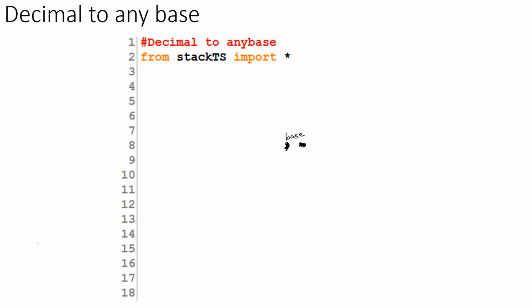Hello everyone. Now we are going to discuss how to convert a decimal number into any base. When I say any base, we have binary, octal, and hexadecimal. So, like this, how to convert the given decimal value into any base.